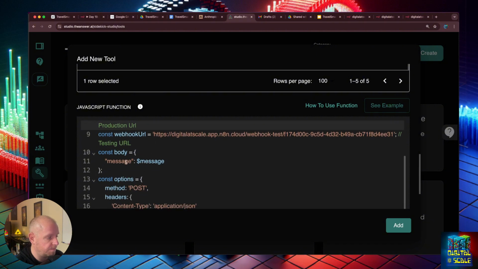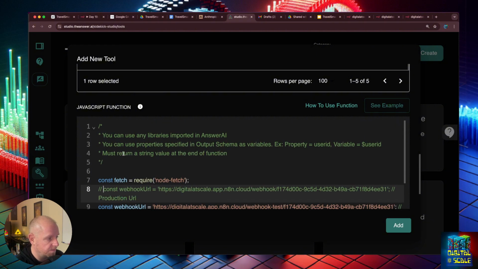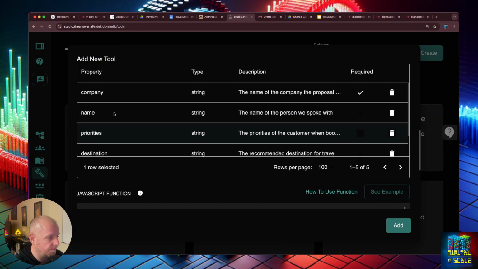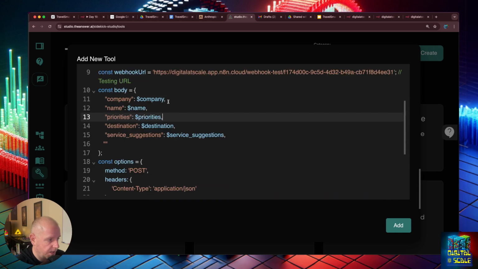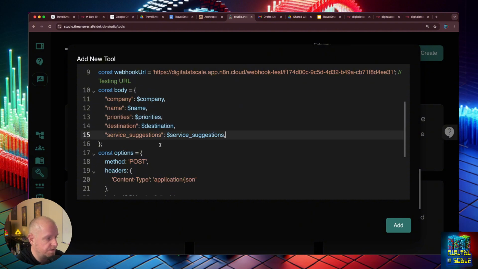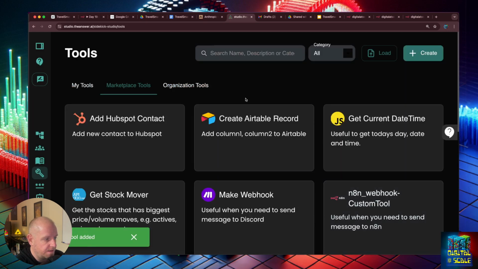So we're going to have to update the body here. Same thing up here. We're going to do company name, priorities, destination, service suggestions. All right. We have company name, priorities, destinations, service suggestions down here. So we're essentially just passing all that information into our webhook. So we click on add. We have now added that tool to our tool belt for future use.